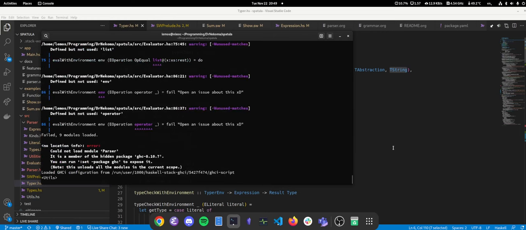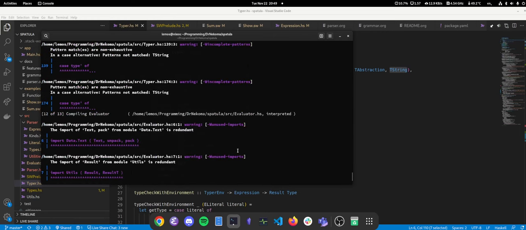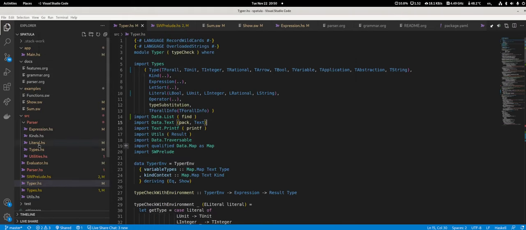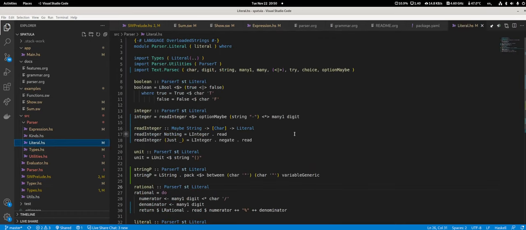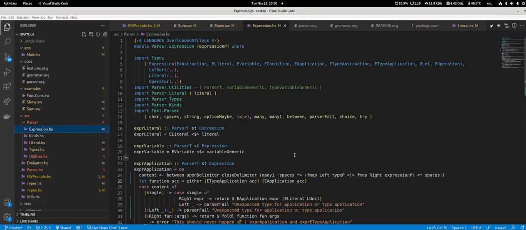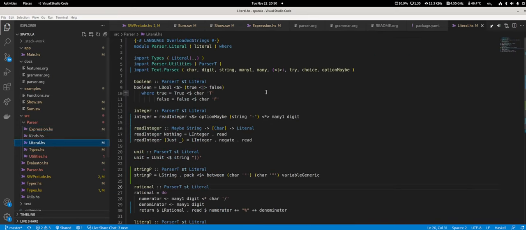That's what between. You call it. Forgot the import for the between, I guess. Did we ever use worked between there? No, we didn't. Cool. There is a reason for that. Where are we using the variable generic? Oh, there. Parser.utilities. So we need that here now. Oh, what? Okay. Variable. And we also need the between in here.